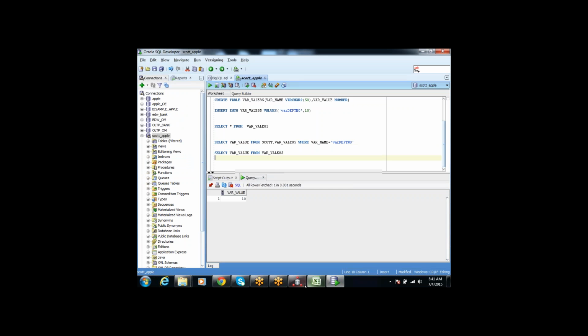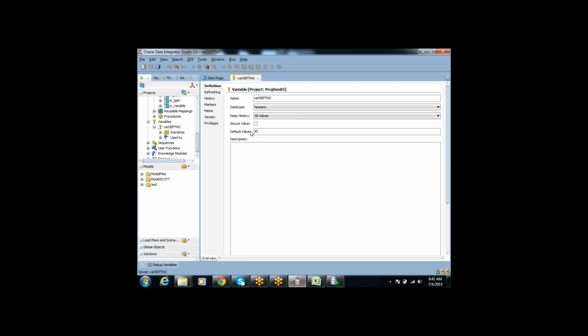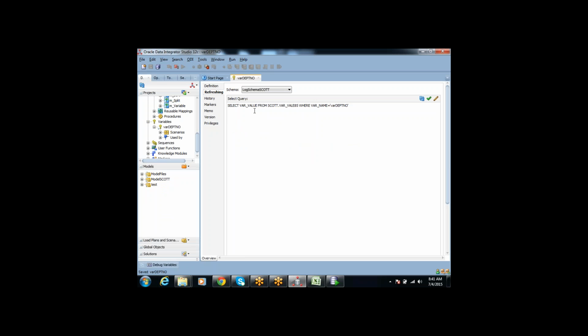Okay. So whatever result you get from this query, that value will be replaced over here. So rather than giving a default value, whenever you select refresh... right now I just placed a query, but I didn't say refresh. Whenever you place a query and select refresh, it will get whatever value you have in this table, which is coming from the query as output, and that value will be assigned to your variable.